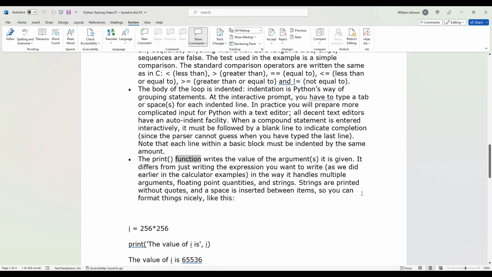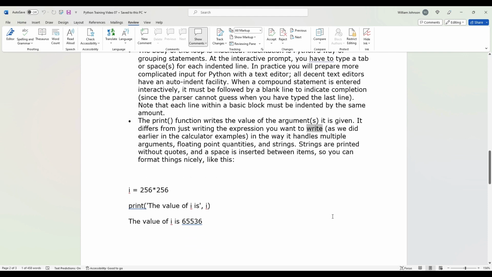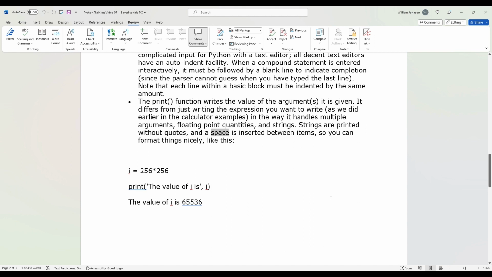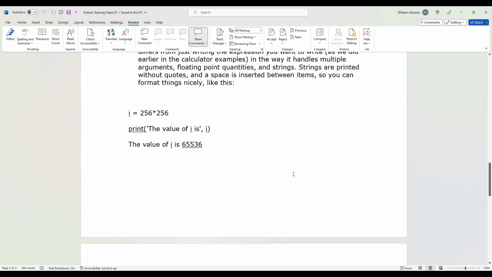The print function writes the value of the arguments it is given. It differs from just writing the expression you want to write, as we did earlier in the calculator examples, in the way it handles multiple arguments, floating point quantities, and strings. Strings are printed without quotes, and a space is inserted between items, so you can format things nicely, like this. All right, that's the second example.